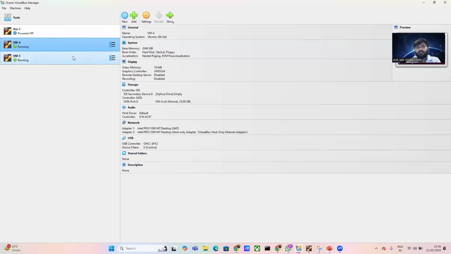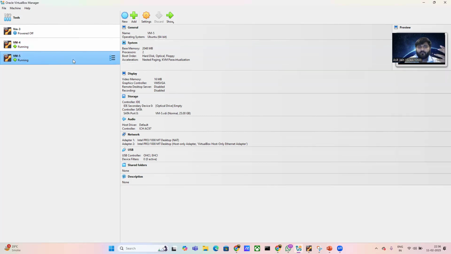Here you can see VM4 and VM5. This is the first time I created virtual machines for the subject. For VM4, you can see that I put the base memory as 2048 MB, and the video memory I put as 16 MB. For VM5, I've done the same: 2048 MB and 16 MB.